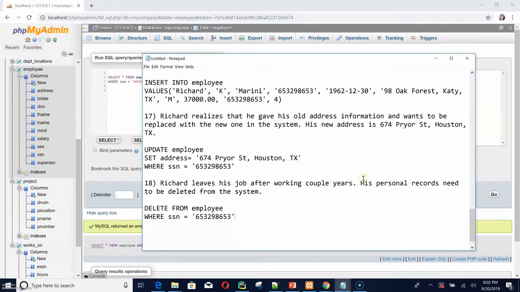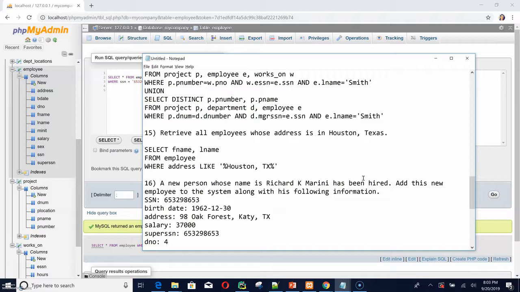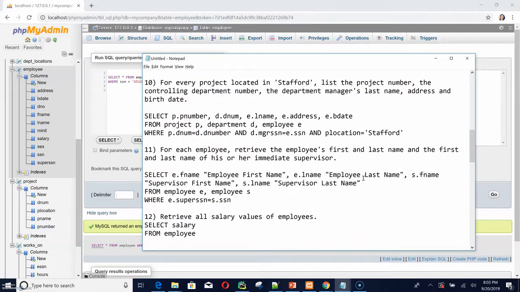So these are the basic SQL queries. We made a kind of introduction to SQL queries, and we will continue with more advanced queries later on.